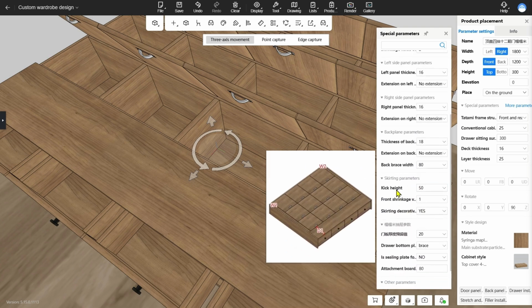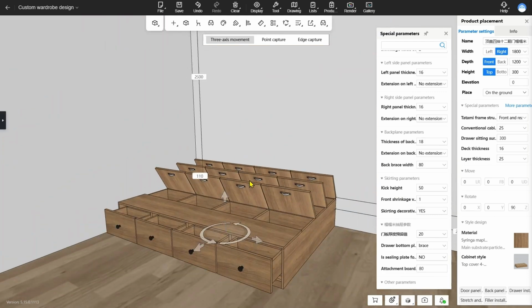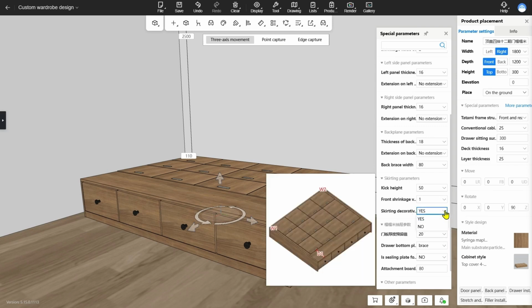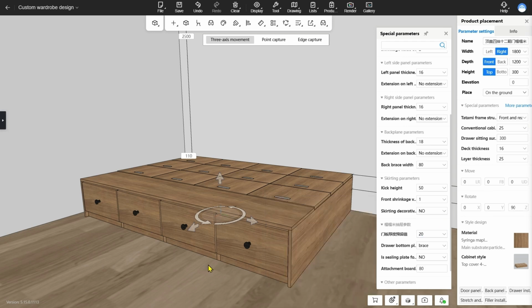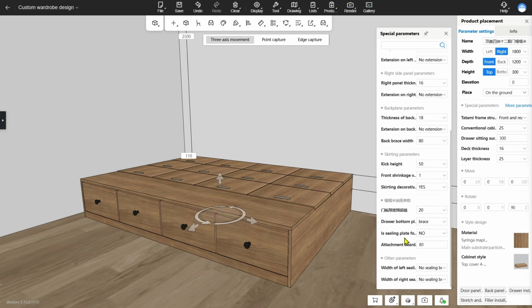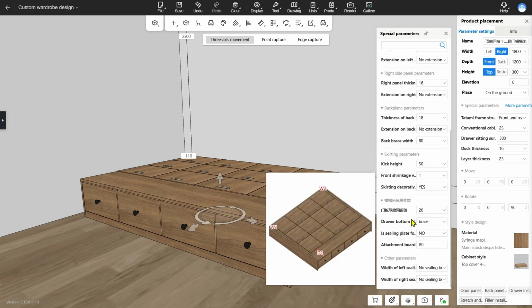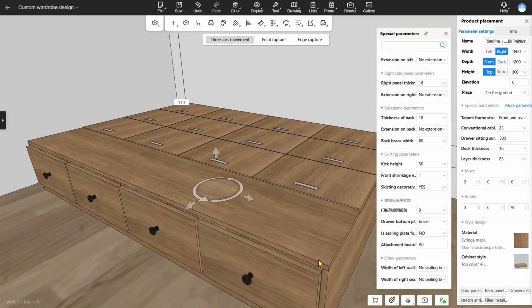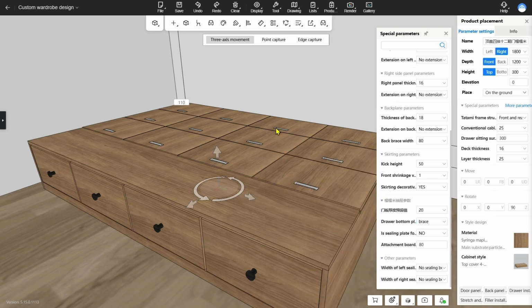Moving down is this toolkit. For this toolkit, you can change things here, like height and the shrinkage, and whether to have the decoration. If there's none, it will be like this type. Moving down, this one is for the door thickness reserve value. Now it's reserve 20, and you can change it. I change it to 0. And you can see the drawer will be like this type. Let's Ctrl Z to move it back.